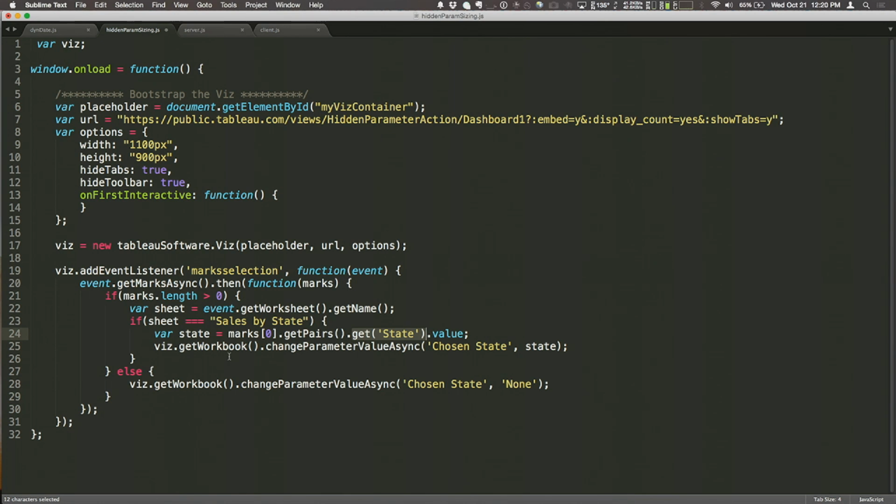We want to plug that into the parameter. So again, we call changeParameterValueAsync. Which parameter are we changing? The chosen state. And we pass in that variable state that we just got. They click on Texas. Which mark did they click on? They clicked on Texas. Let's change the parameter to Texas. Now all those calculations change based on that, and Texas will get bigger. Also, this else statement would be fired if the marks.length is 0, which means they deselected, and then we want to change the chosen state to none. All right.